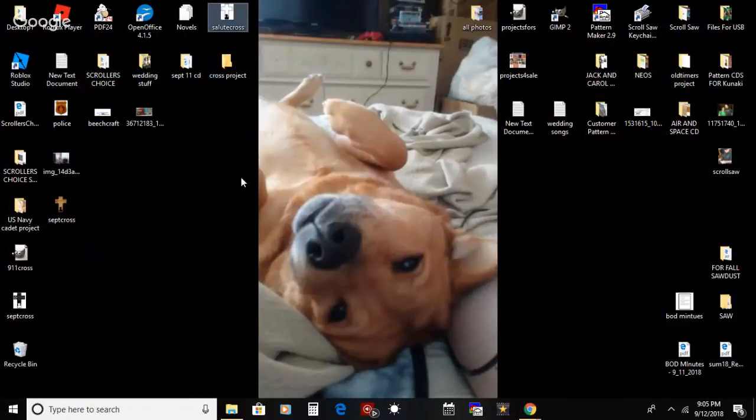Now you guys should still be able to see my screen, I hope. Right here is the September cross that we just made. So what we want to do is go down here and type in 3D.